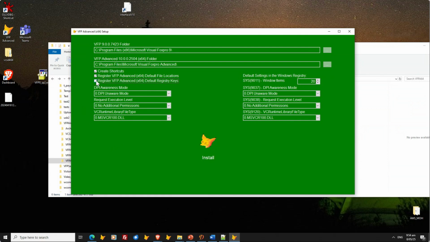That's on by default, but if you turn it off, then this installer will not register VFPA x64 as the default VFP on your machine. So you'll recall in the old days, whichever VFP you installed last made itself the default VFP. This installer does the same, but if you turn that off, it won't. So just turn that off, run install, and because you've got the correct version of VFP9, VFPA will install nicely on your machine.